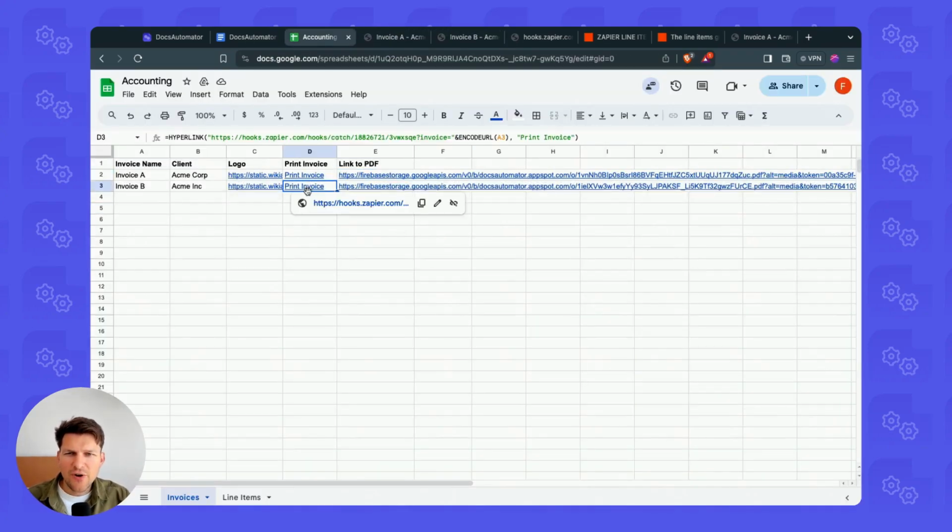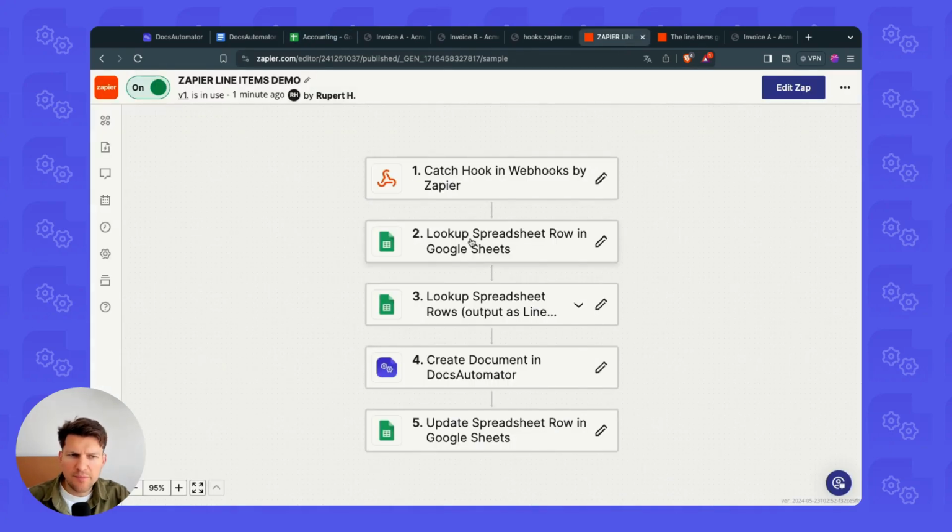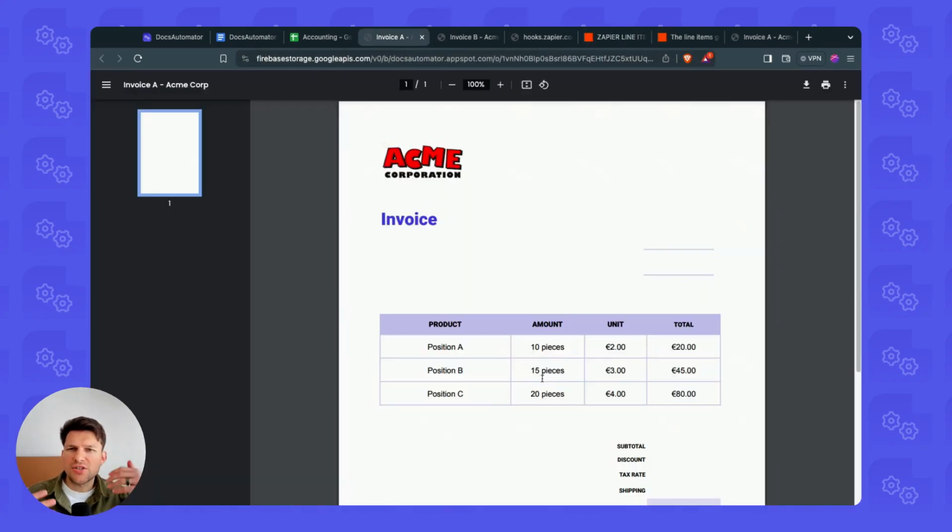Anyways, that's how you can create documents with line items and images. This, of course, has only been the example using Google Sheets. There are many, many apps that return line items. And if you use a formatter step in Zapier, then you can turn a lot of data into line items in order to generate lists of things inside of your documents. This is just an invoice example. Of course, this can be expanded to many, many use cases. You can create very, very powerful, complex, dynamic documents with the line items feature.